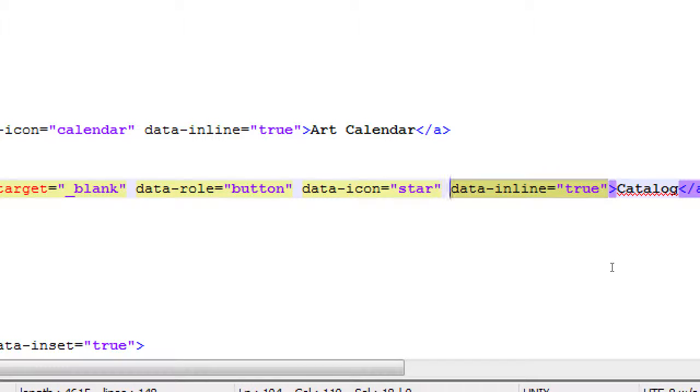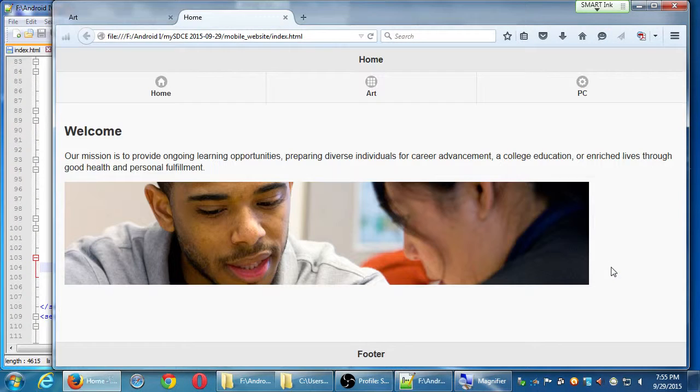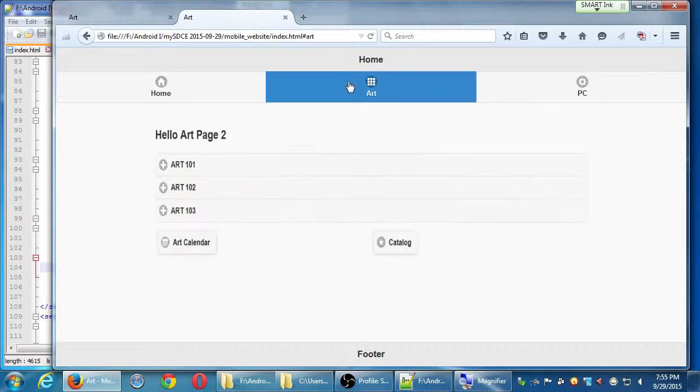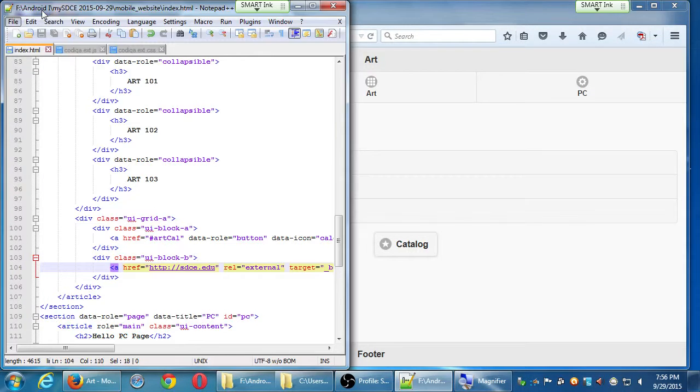Okay, data-inline. So I've got a wide screen, but the buttons only take up as much space as they need. They look weird because I want them centered. This is over here and that's over there. I want them centered within these imaginary columns. So that comes next with the CSS. That's what data-inline true is doing.